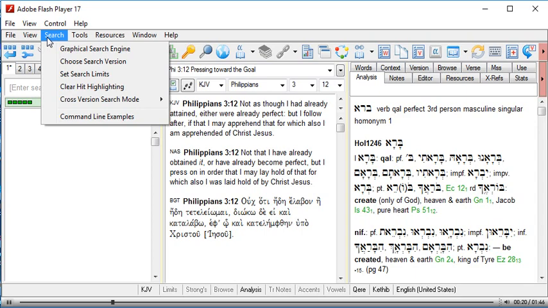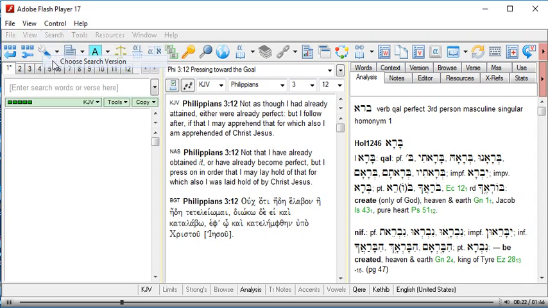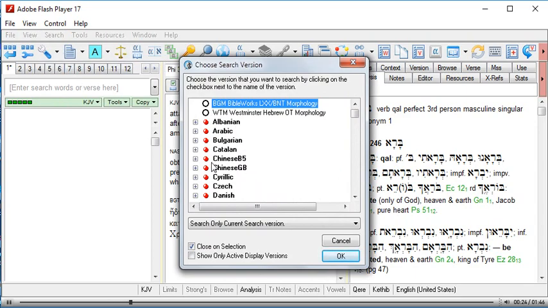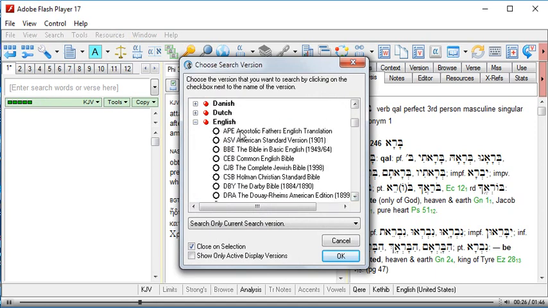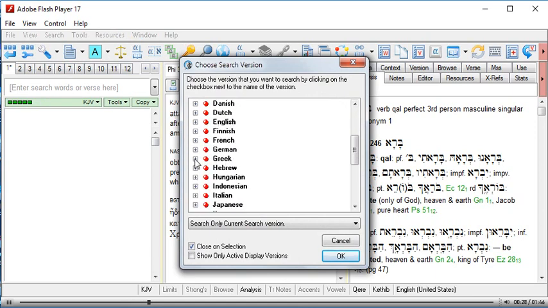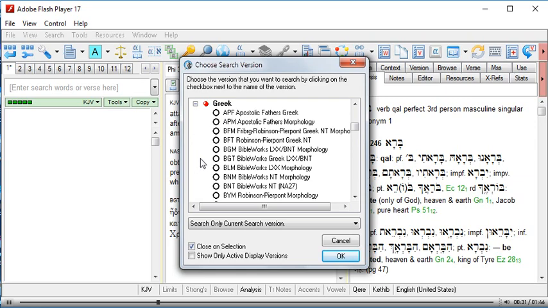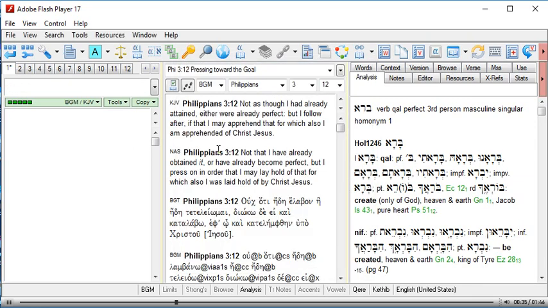Choose Search on the main menu, then choose Search Version. Find the category for Greek, then choose a morphology version like the BGM. You can also type BGM on the command line and hit Enter to change your search version.